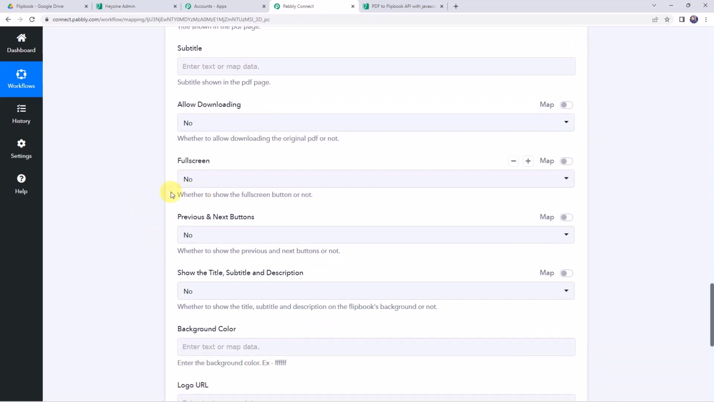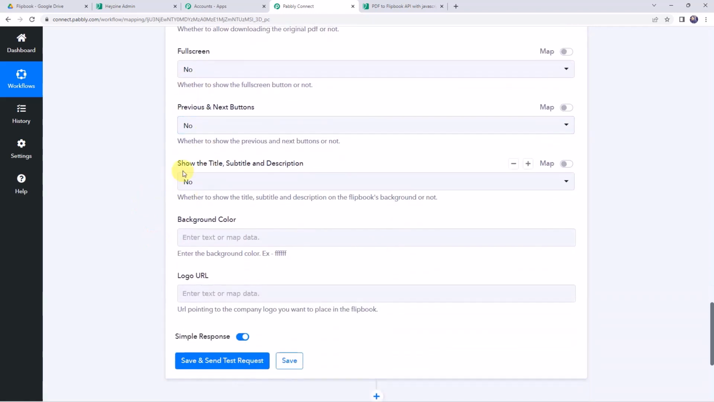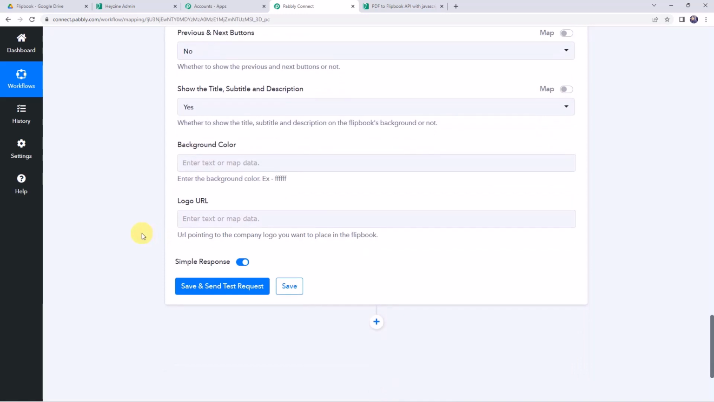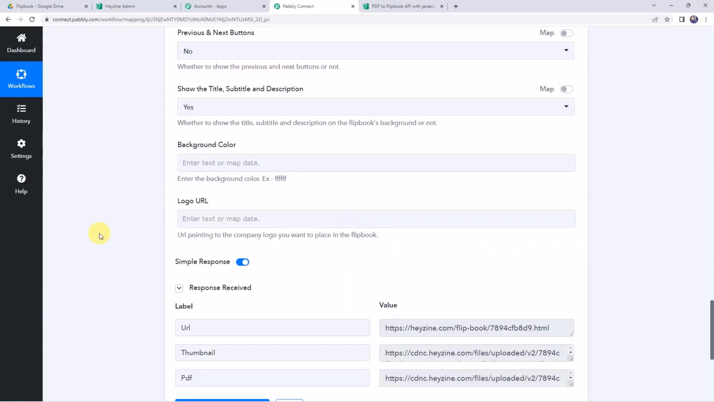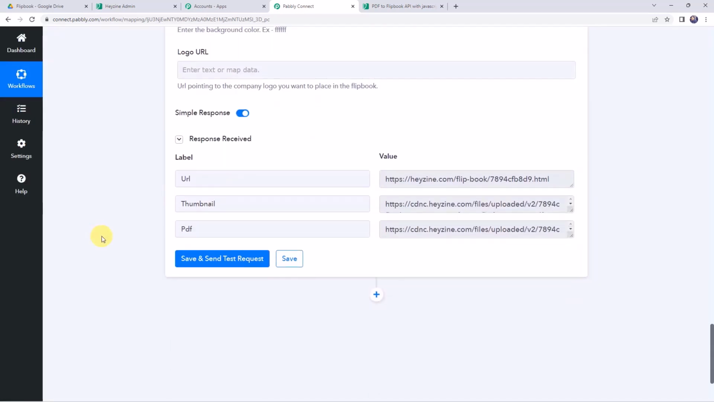Full screen, no. Previous and next buttons, no. Show the title, subtitle and description, let's keep it as yes. Background color you can specify as per your requirement, and if you want to specify a logo, you can give the logo URL over here. Now let's click on save and send test request. Here we can see the response received, and in the response we have got the URL, thumbnail and the PDF file. So let us check our flipbooks.